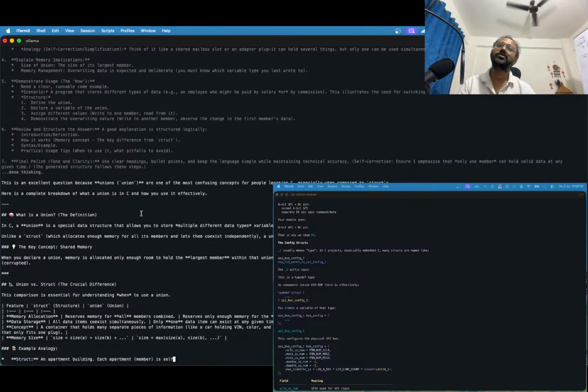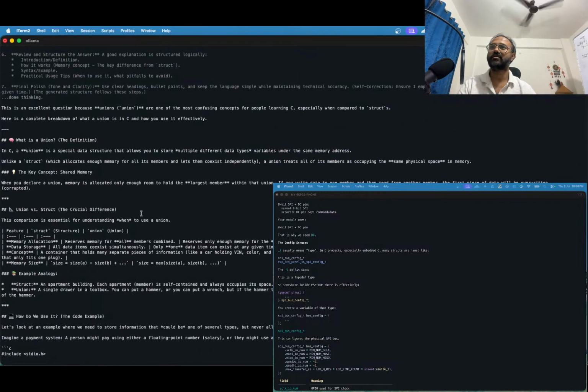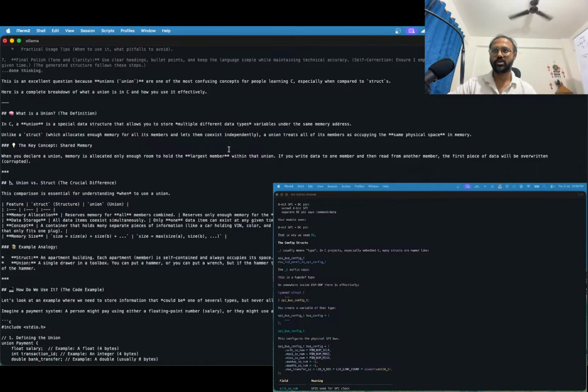Union are one of the most confusing concepts in C. Thank you. Especially when compared to the struct. Here's a complete breakdown of C. How do you effectively union C? The definition C. A union is a special data structure that allows you to store multiple different data types, variables under the same memory address. Okay. Unlike struct, which allocates enough memory for all its members and lets them coexist independently, union treats all of its members as occupying the same physical space in memory.